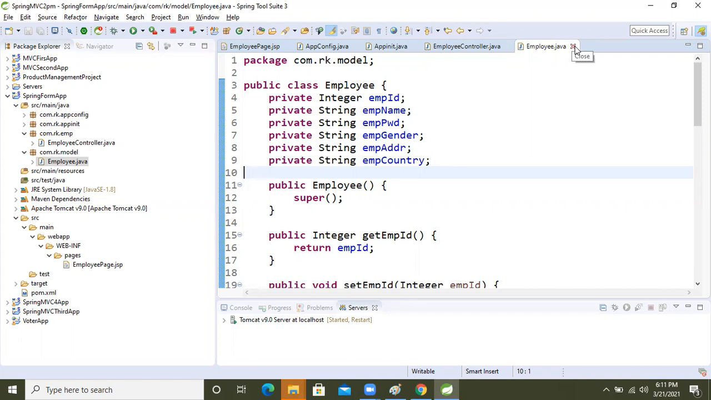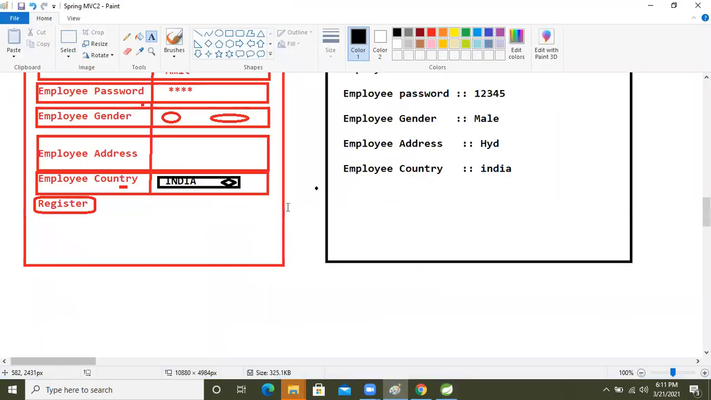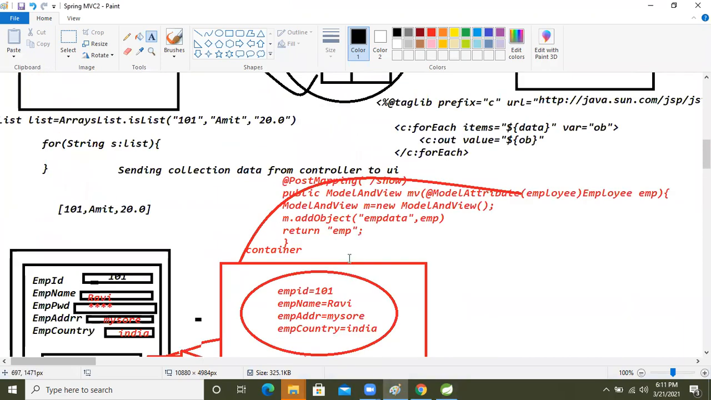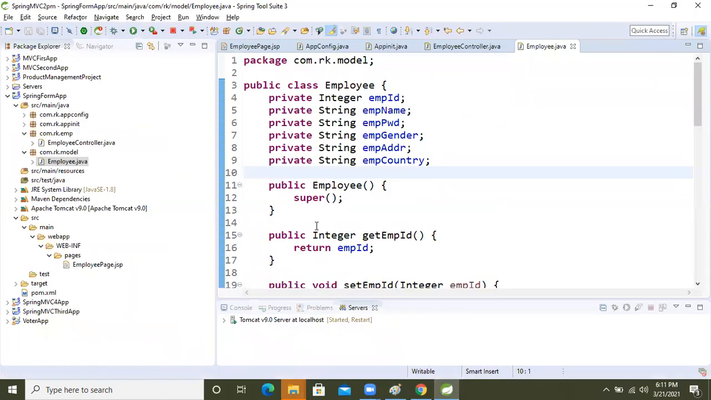Let's write one method inside the controller, which will accept the form data, right? So come to here. This is the model data. Whenever we make the request, internally this form will become an object based on this model class. After then we need to write a method like this in the controller. Then we can read the data inside the controller.